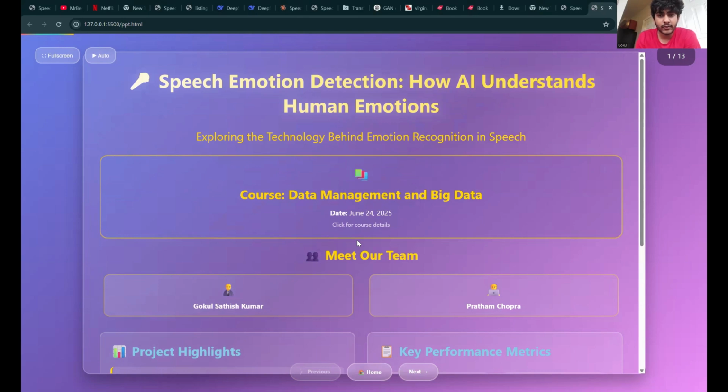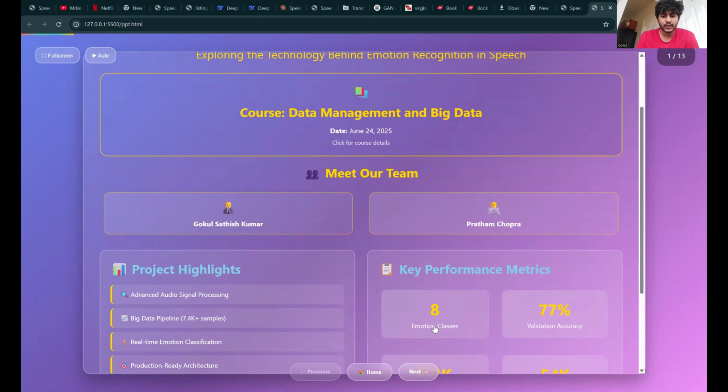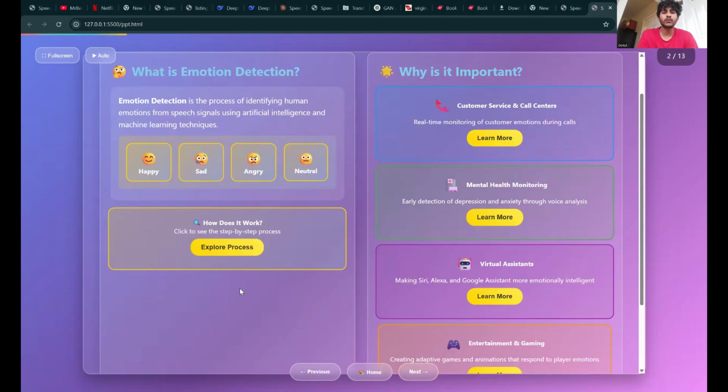Hello everyone. Today we're going to talk about speech emotion recognition using deep learning. First, we'll see what speech emotion recognition is. It is the process of identifying human emotion from the speech signal using artificial intelligence and machine learning techniques. For example, by hearing my voice only, you can tell if I'm nervous or excited. Unconsciously, you can recognize it.